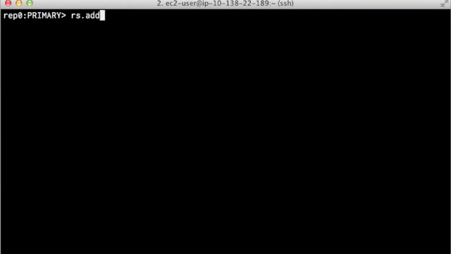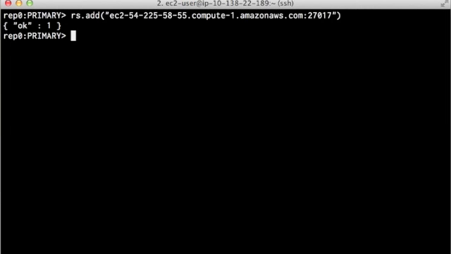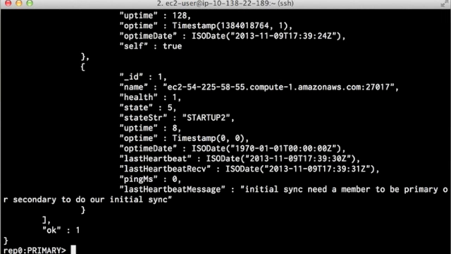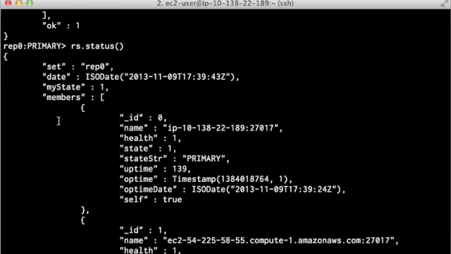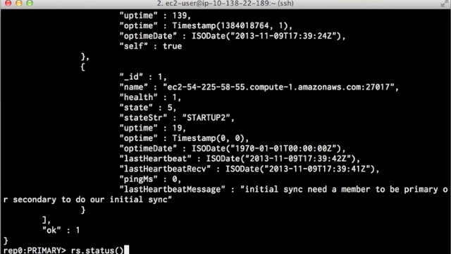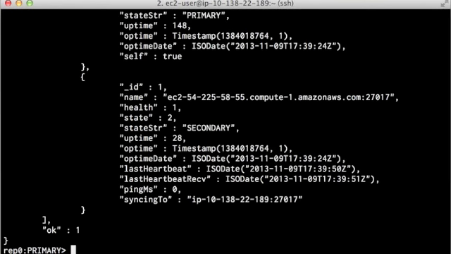Now we can add the next member using its hostname and port, using rs.add. Now that we've added this node, we can again check rs.status and watch as it moves through the various phases to becoming a secondary in this replica set. It's currently in the startup phase. If we continually poll rs.status for the next few minutes, we'll see that it will move from startup to recovering to secondary. And now it's become a full secondary.